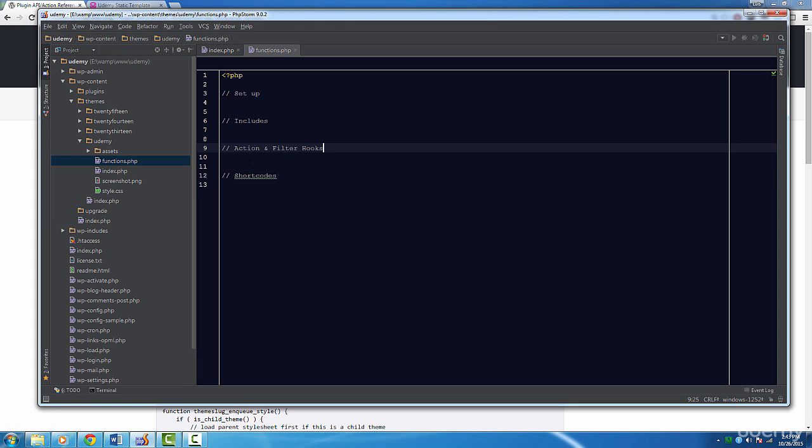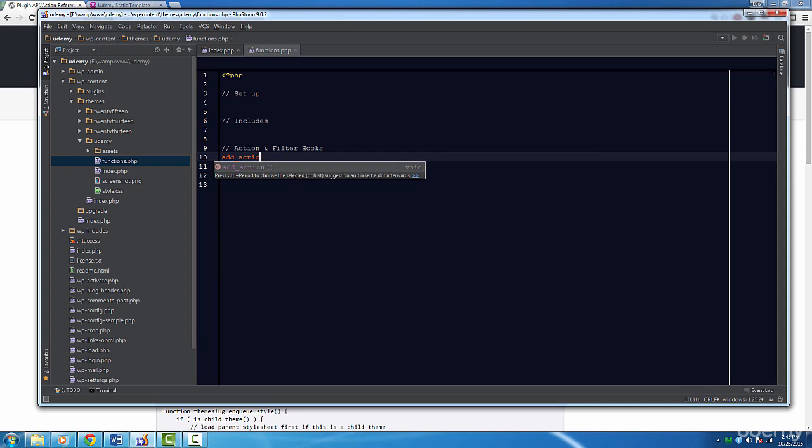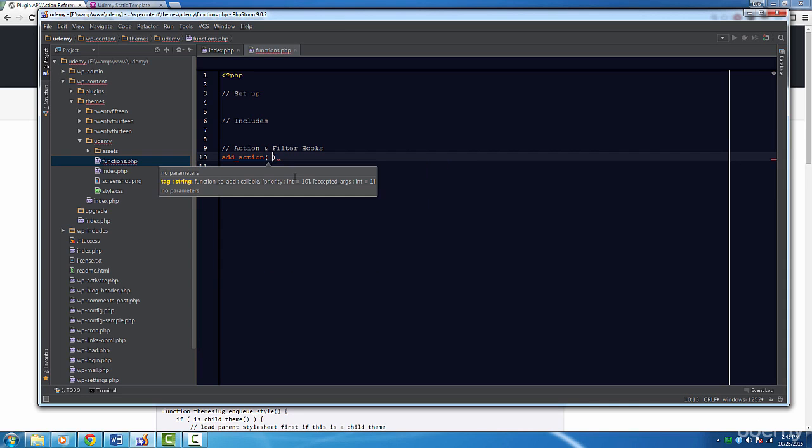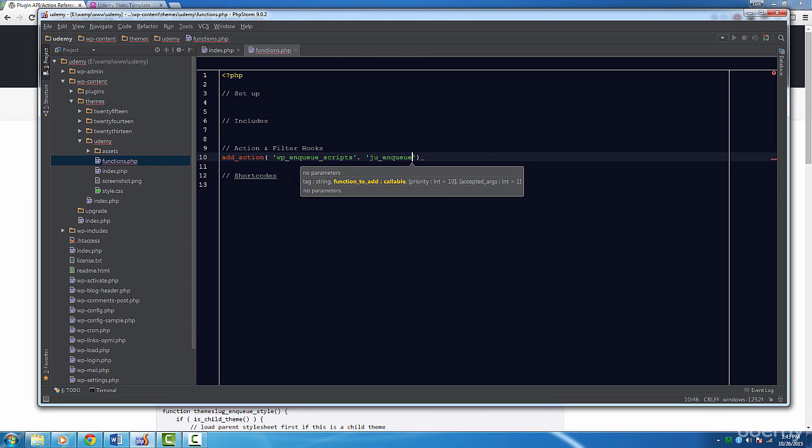Open up your functions file and under the hooks section, add the following code. add_action('wp_enqueue_scripts', 'JU_enqueue'); The add_action function is a function that WordPress automatically creates and loads for you. You don't need to do anything to make sure it's available to you.